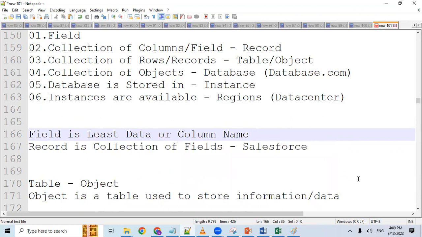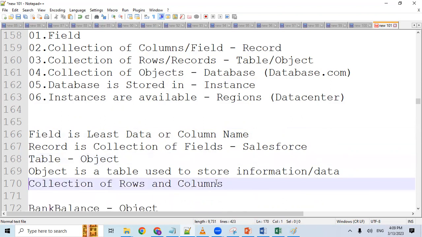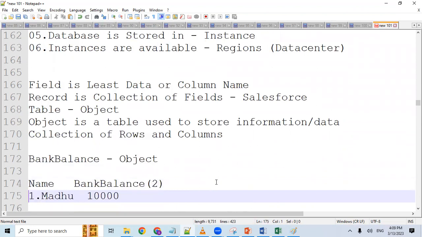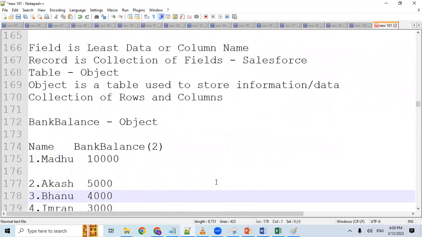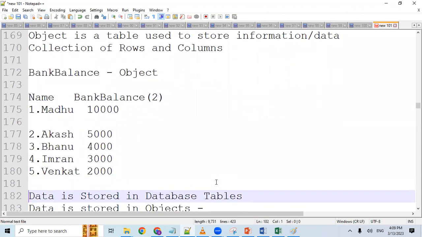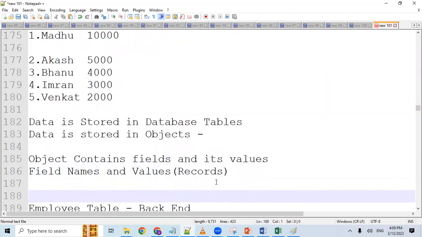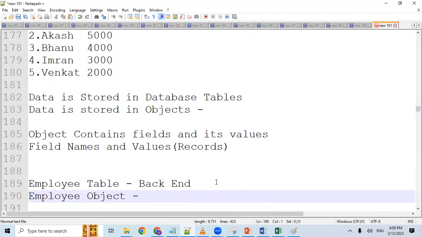Record is a collection of fields. Object is a table used to store data. Records are stored in an object. This is a collection of rows and columns. Now you have a table like this: name and bank balance. Data is stored in database tables. Data is stored in objects. An object contains fields and its values. However you get confused, whatever they speak, it comes to one point.